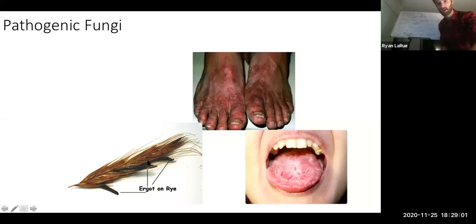Here's the ergot on the rye plant. Yeah, thrush, athlete's foot.